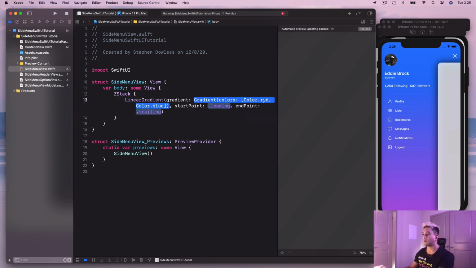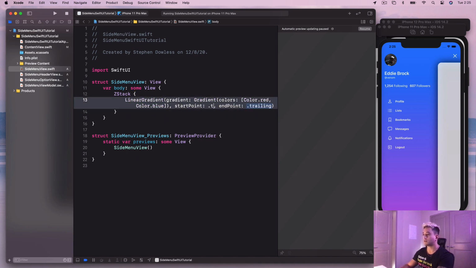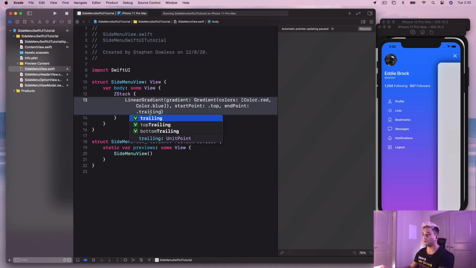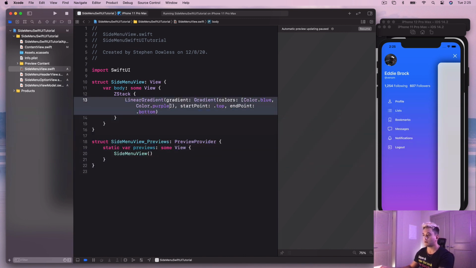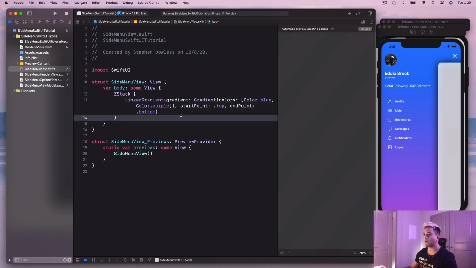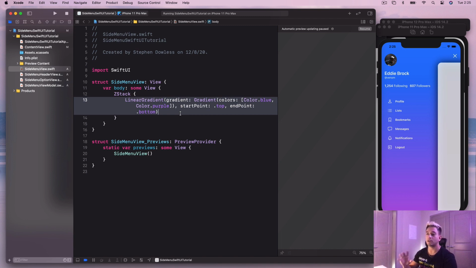And you guys are going to get some options for some colors, start point and end point. I like to do the start point is top and the end point is going to be bottom. And then the colors are just going to be Color.blue and Color.purple. So this is just going to give your UI like a super cool look. It's absolutely not necessary. I just wanted to spice up this video a little bit and give the UI like a clean sort of interface.